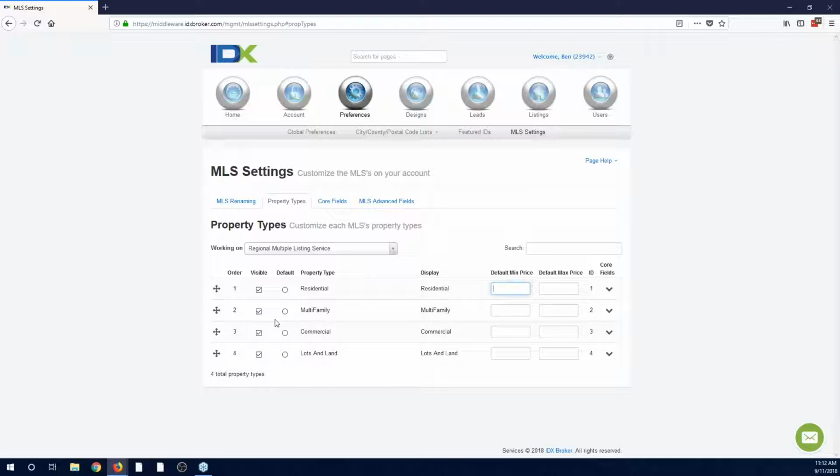And if you wanted to, you can also just hide certain property types altogether by unchecking the box in this column here. If I'm only interested in displaying residential and multifamily properties, not so much commercial lots and land, I can just uncheck those options. And then those will no longer be searchable using your IDX Broker account. So yeah, a lot of control over what properties you're allowing people to search for. And you can also just set a default one too. So if I default to residential, it's always going to show up first there. Yeah, so that's a good option for property types.